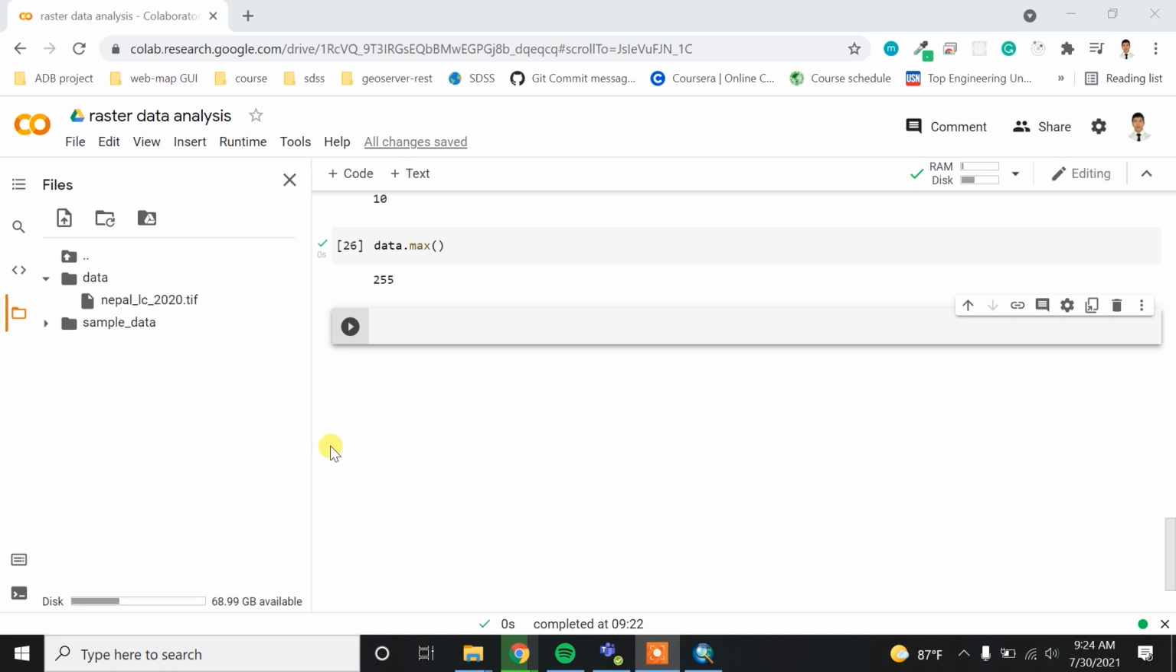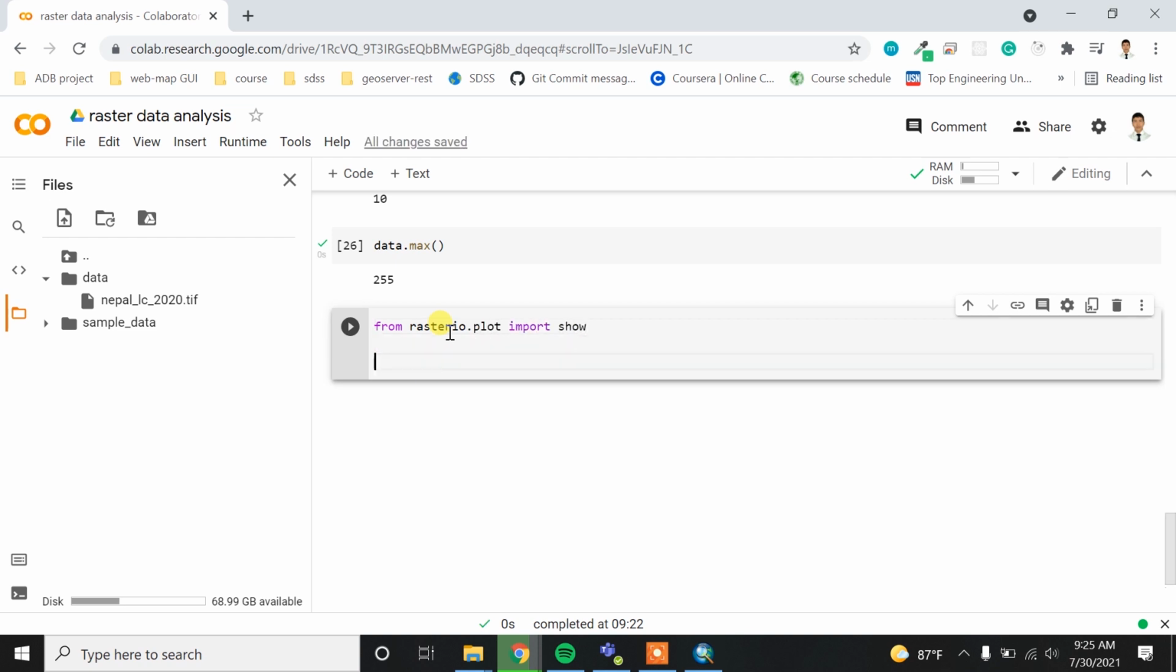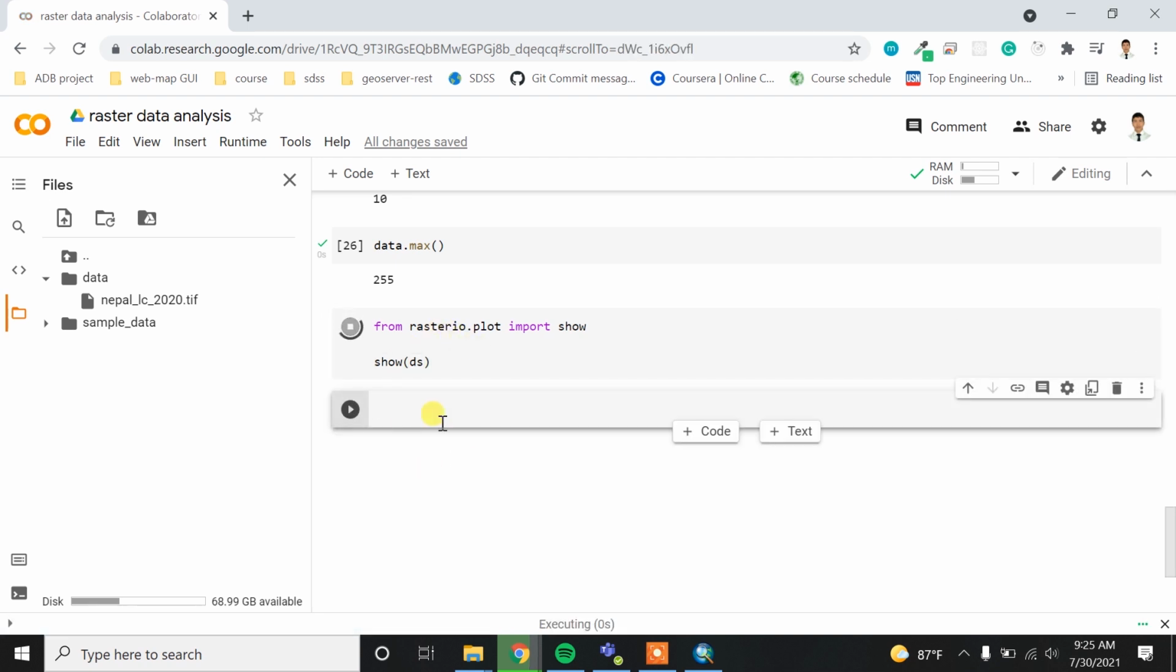Okay, in the last video we read the data and then we read the metadata as well. Now it's time to visualize it. So for the visualization, we are going to use the show function from rasterio.plot. So let me import it first. From rasterio.plot, we have to import the show function, right? Now if you pass your data source inside the show function, it will output the map.